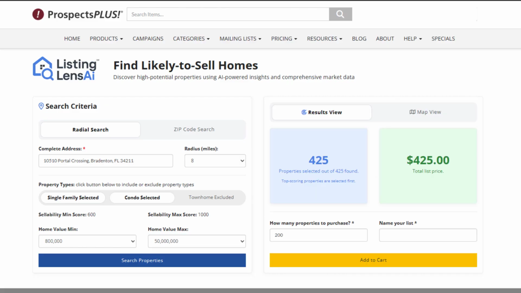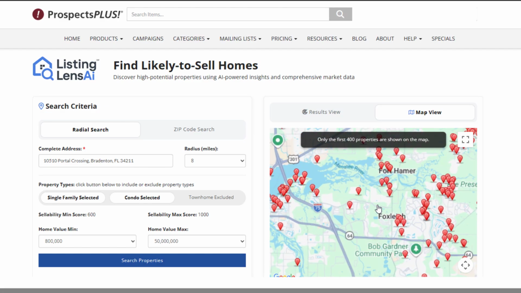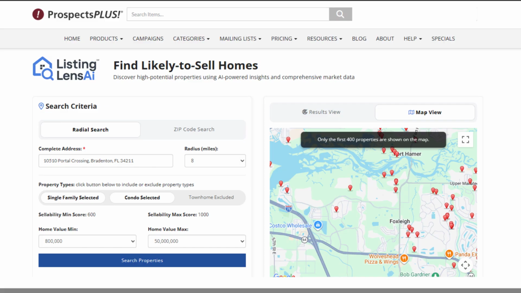Now we see that there are 425 total properties. If you'd like to see where these properties are actually located, click on Map View. Here, each property is represented by a red dot. And you can zoom into this if you would like. Now let's go back to Results View.